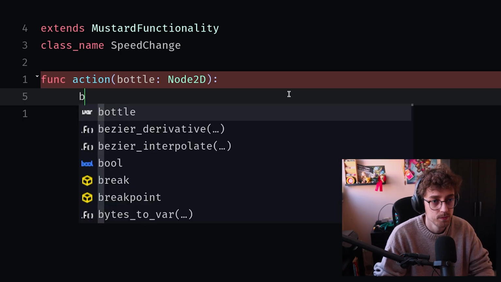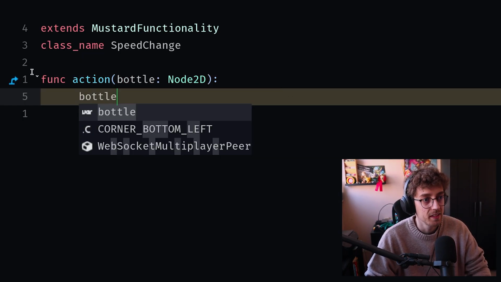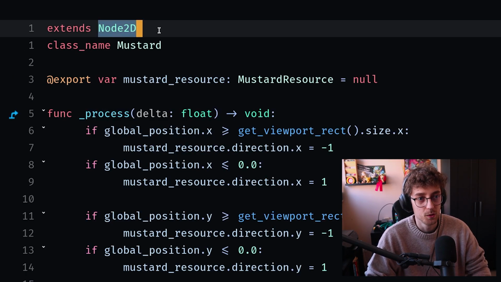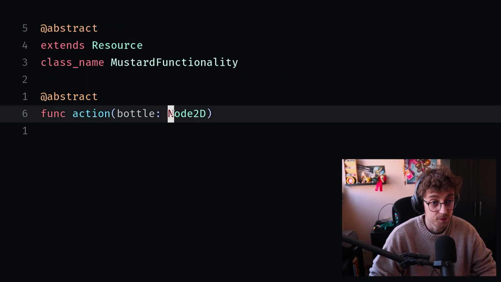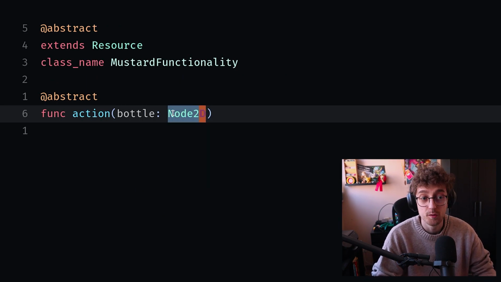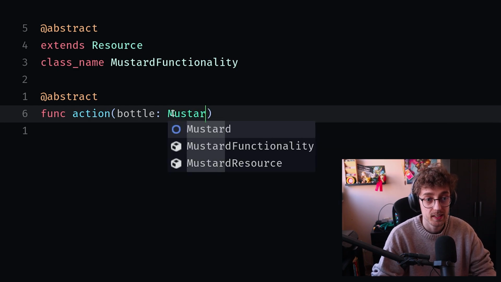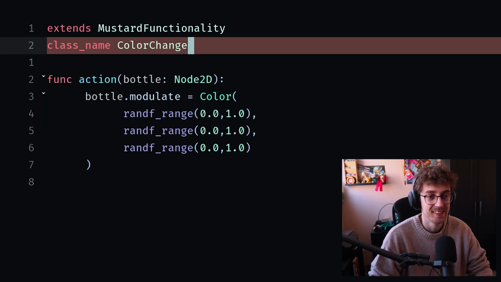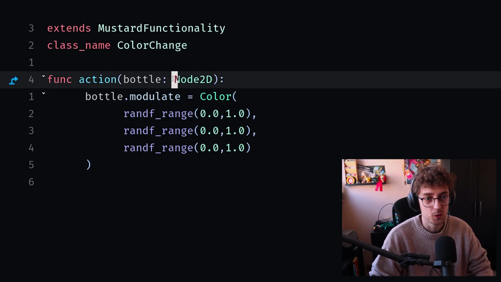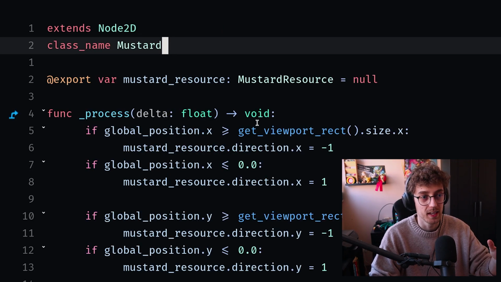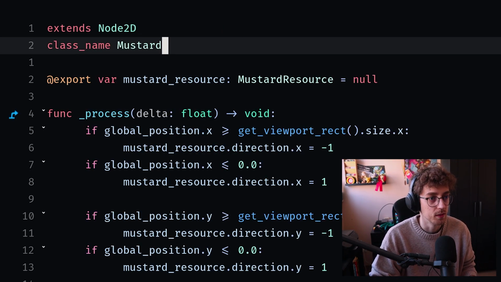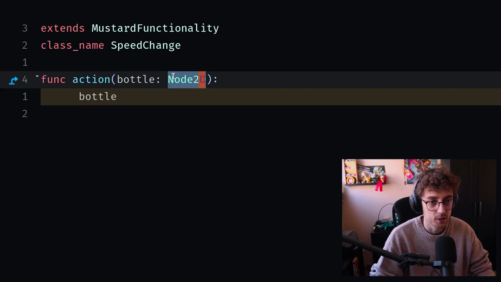Now our bottle is not just any node 2D, it is actually a mustard class. So we can see our node 2D, it's called mustard. So one thing I could do to optimize the script even further is in our functionality, instead of just passing a node 2D, we know we're passing in mustard, right? I hope I'm not jumping around too much, that you can still follow what's happening, but instead of just having any node 2D, I want the inspector, or the editor, to know that we are working with mustard. So let me change that here as well.